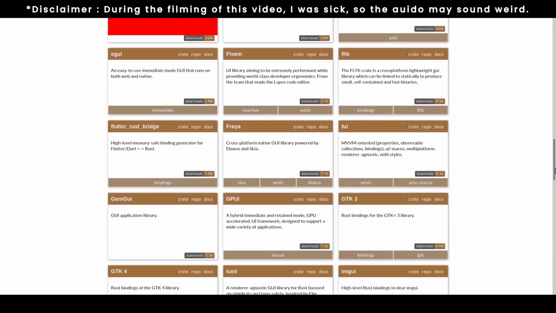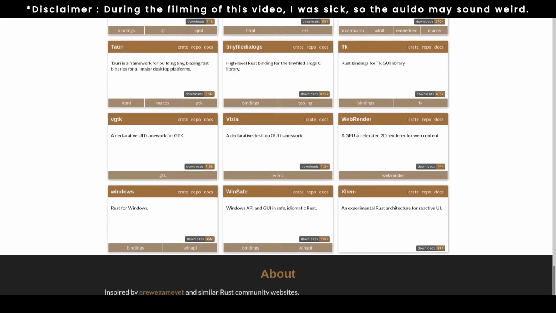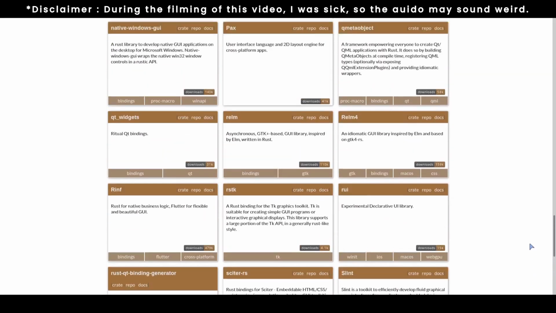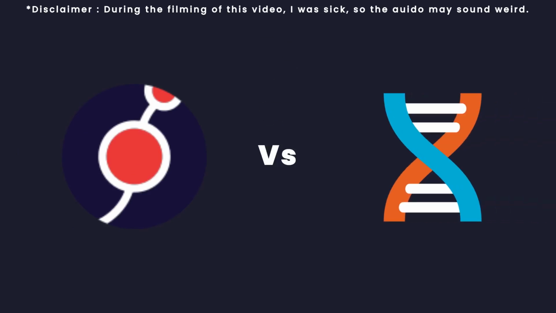Welcome everyone to the second video of the Rust GUI wars, and today we have possibly the most interesting showdown in the Rust web framework world, Leptos versus Dioxus.